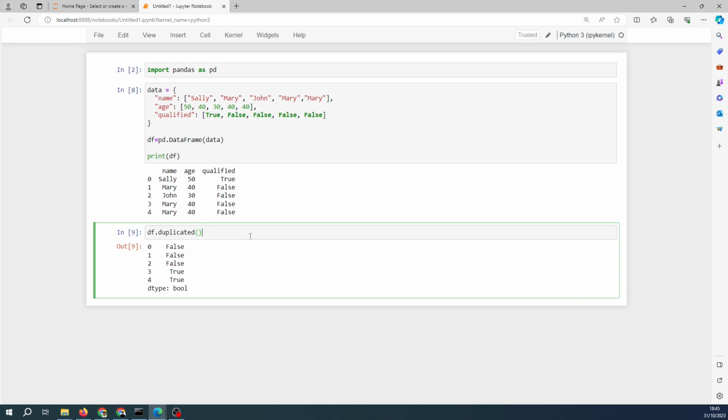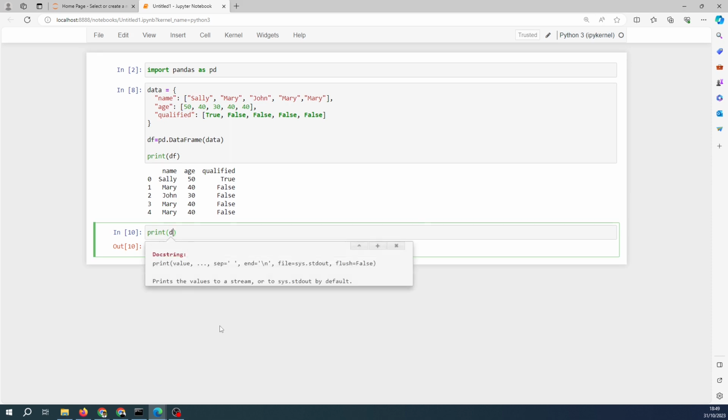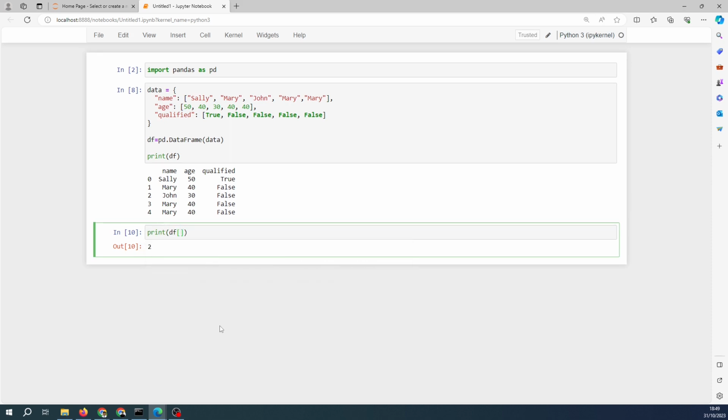Now suppose the data set is huge, at that time you can use this method to check the total number of duplicate values. In this we can see that there are two rows which are duplicate. Now to print duplicate entries, you can use this method df[df.duplicated()].